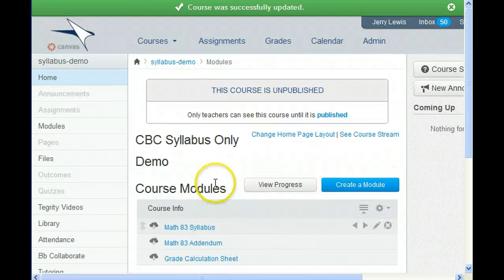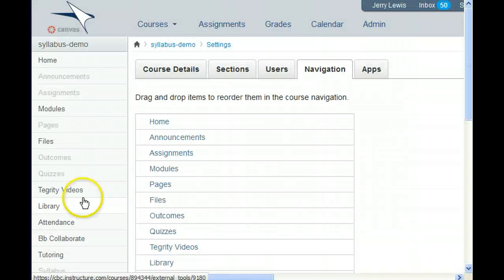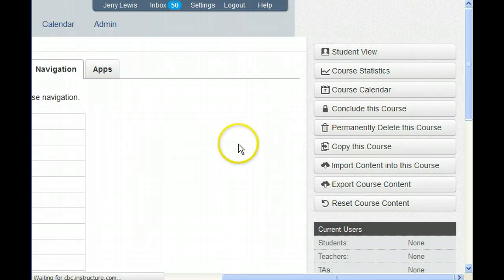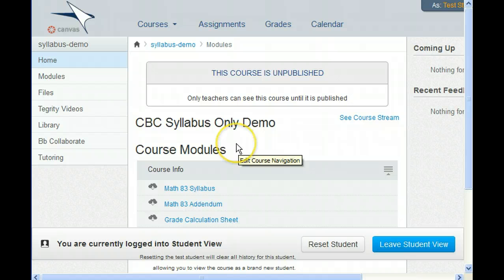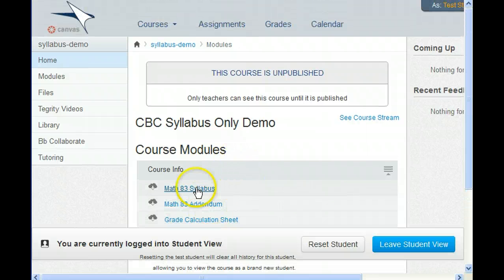So let's just take a quick look at it from the student view. Go to Settings again. And I made my window small for recording size. So I scroll over. Student view is the first one. And there it is. So the student comes into the class, and boom, right there, they just get the documents that they need in the modules.